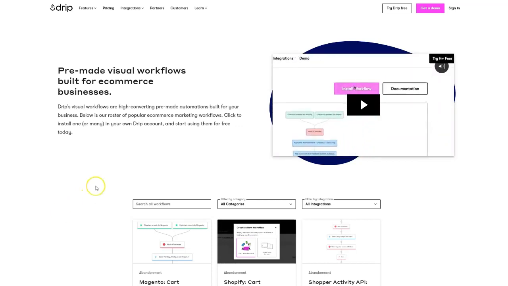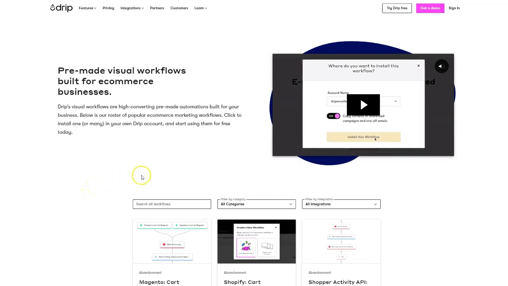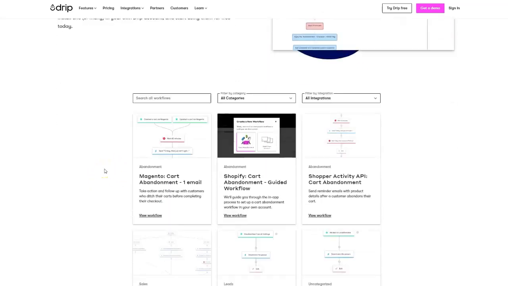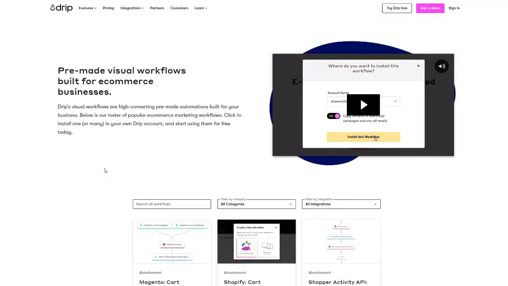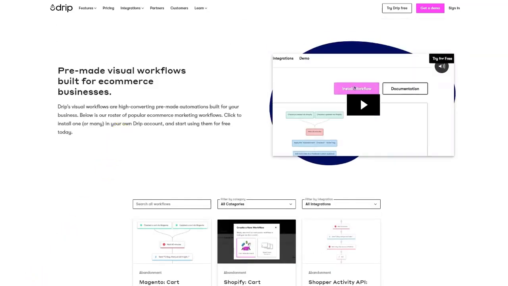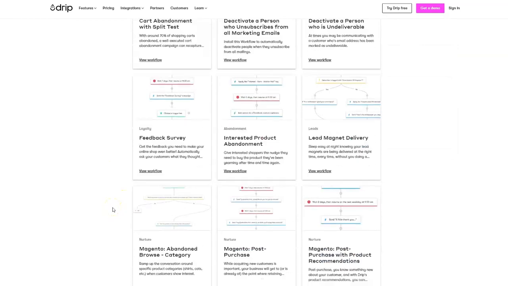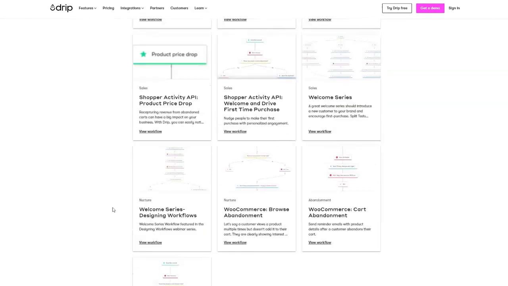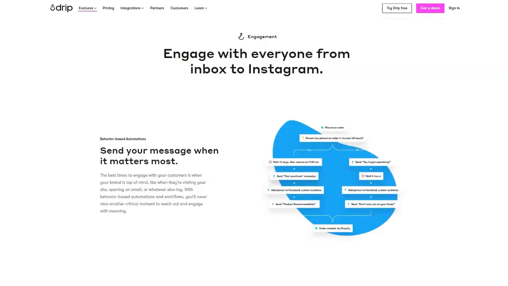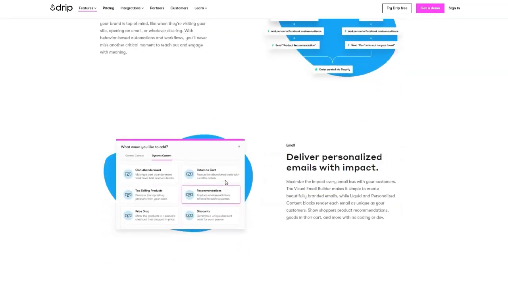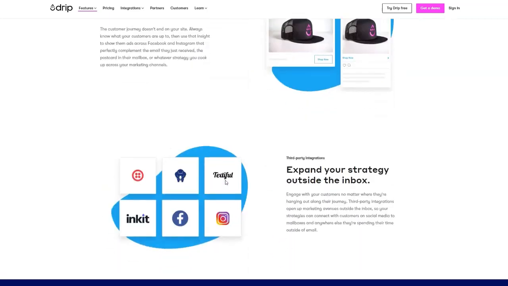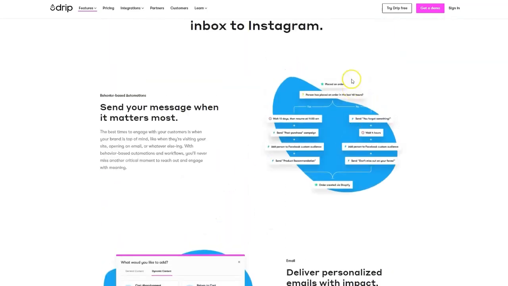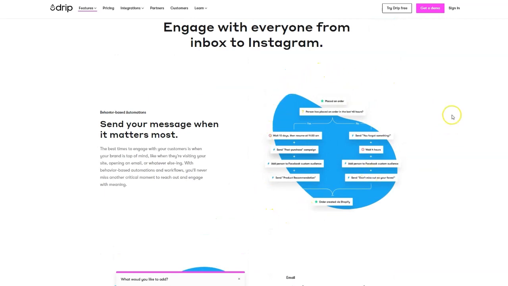So Drip is a very cool, slightly newer email marketing platform. And what we're looking at right here are basically templates for their workflows. You can get really, really into the weeds and take all sorts of specific actions based on how they're behaving and how they're responding to your marketing campaigns. And the marketing automation is probably one of the more powerful features of Drip. It's sort of one of the things that they focused on when they first came into existence not too long ago.